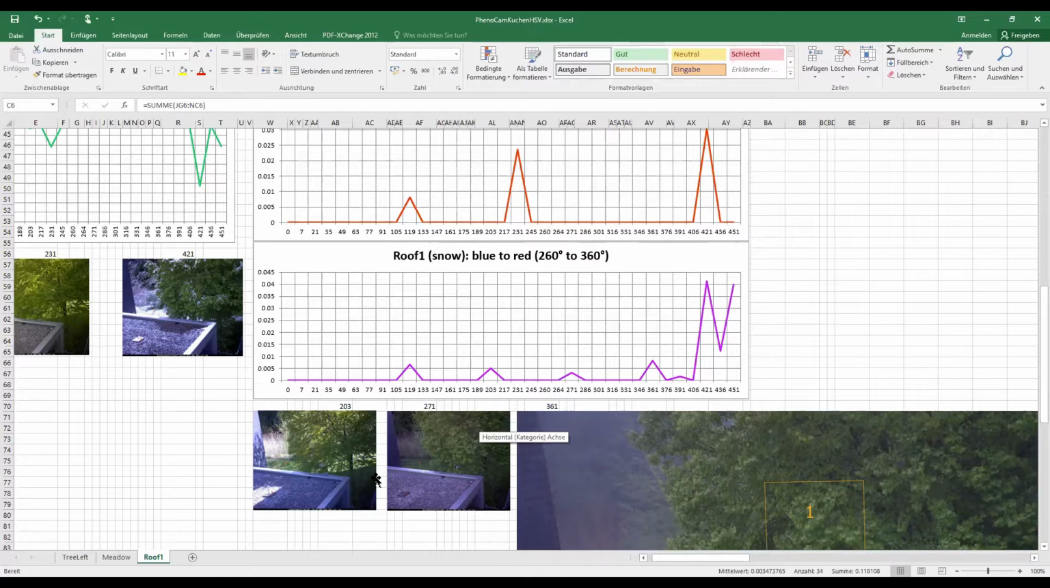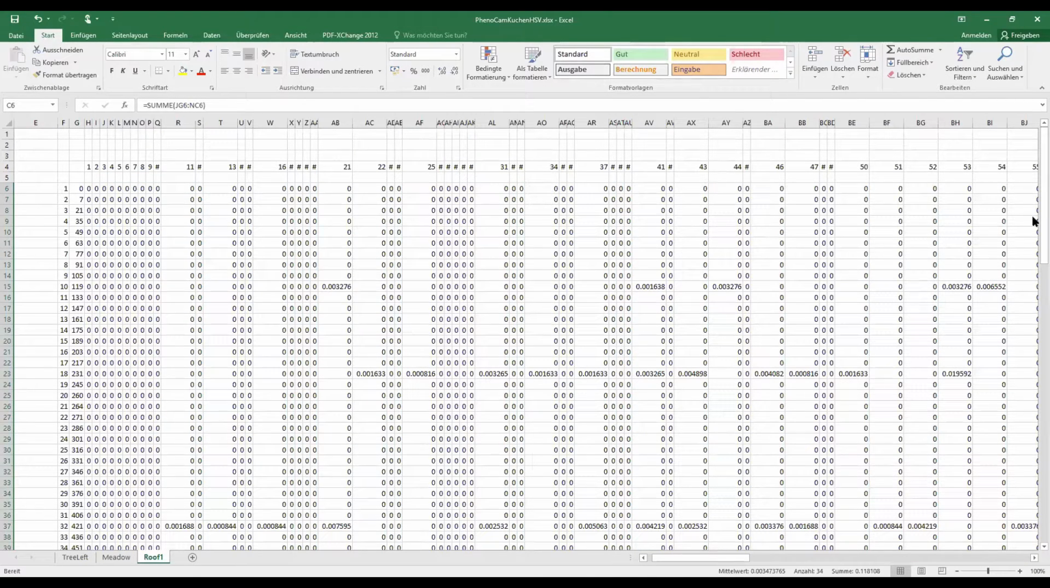Okay, so this has perhaps shown a little bit how the software of the PhenoCam can be used to detect colors and to find the time of green up and green down, and also for winter observations for snow cover. So now we go back to our green up, green down, and trees.